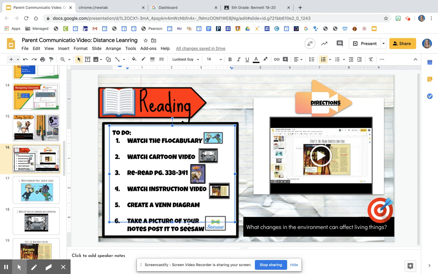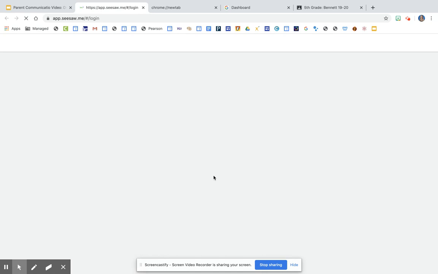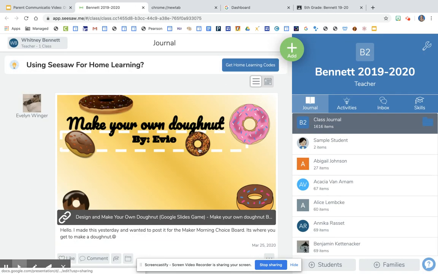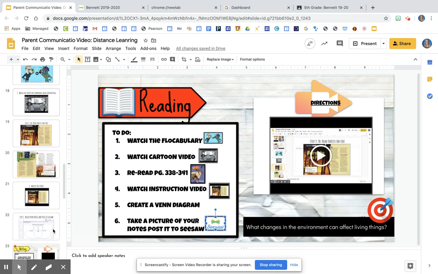So Seesaw is a platform that we're going to be using to turn in material. So I'm going to click on Seesaw here because it's linked. And Seesaw allows students to share their thoughts, whether it's through a picture or journal writing, or there are lots of different ways that they can share their thoughts. So I'm going to be using this as my grading tool. So after every single activity, they're going to post whatever they've created onto Seesaw, and I'm going to use that to get a grade, which brings me now to grading.